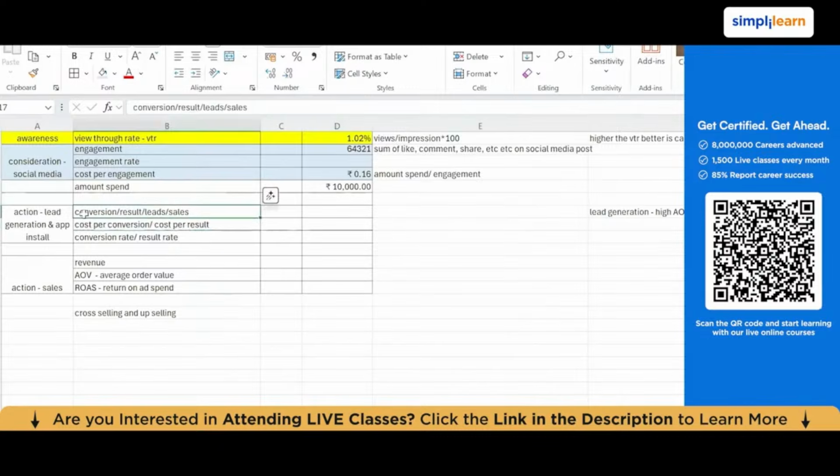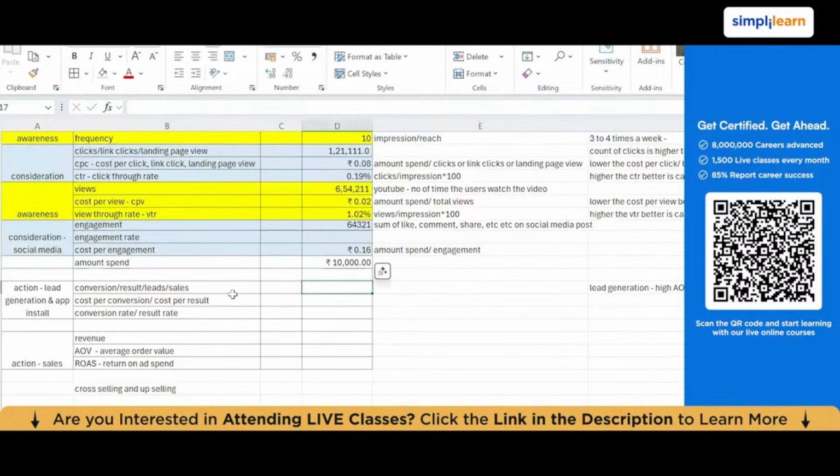So when I say conversion or result, it is very different from brand to brand. For many brands, a conversion or a result would be that the person went on the site and gave their details. For many brands, a conversion would be that they went on the site and bought the product. For many brands, a conversion would be that they installed the app. So the meaning of conversion or results keeps changing from brand to brand. There's no standard definition for it.